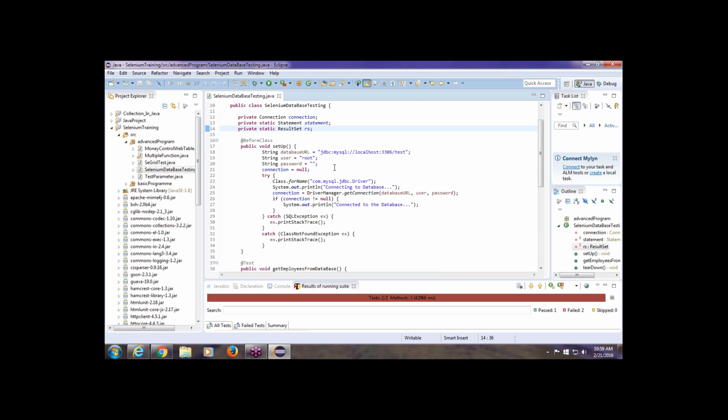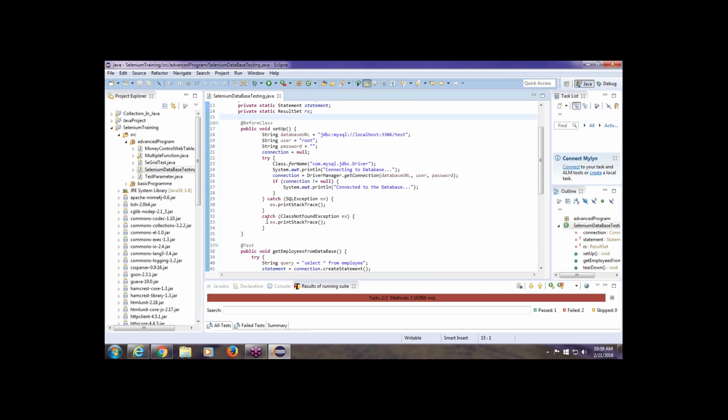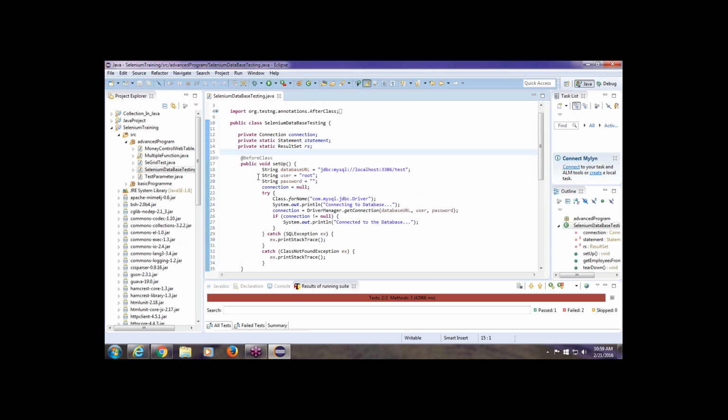SQL or MySQL. So you have to first create a variable like connection. There's a data type Connection, then Statement and ResultSet. These three variables you have to declare, and in the before class section, or before test, we have to set some configuration. So in the configuration, one database URL is required.